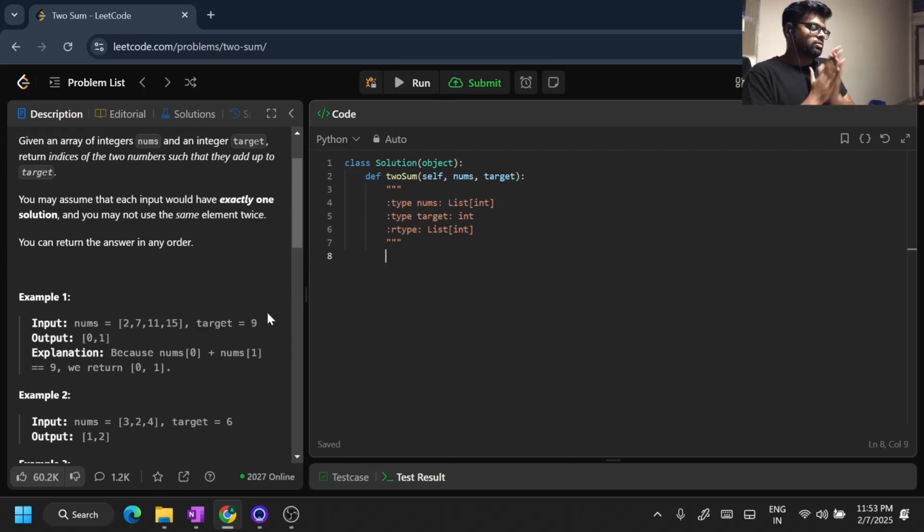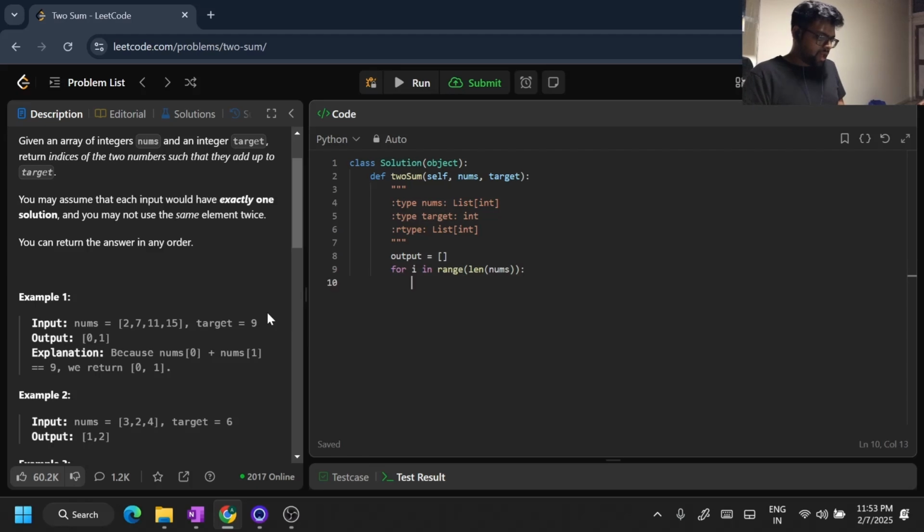Okay. So step one, what we can do? We are going to first create an empty array where we'll be storing our output indexes, right? So I'm going to name it output itself, output equal to an empty array. Okay. I'm going to run a for loop for i in range, obviously the last element of the array, len of nums, and now coming to j. j will be your nested for loop. Why? Because we are going to start it from the next element of i.